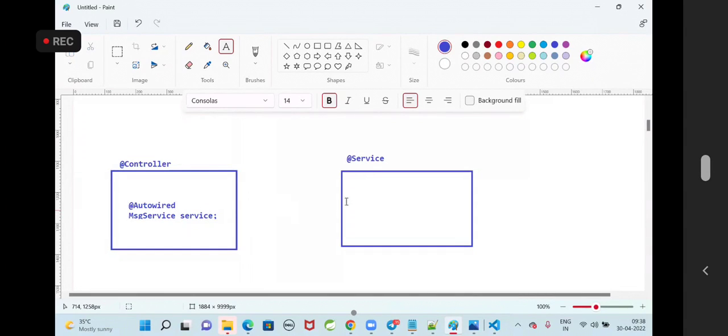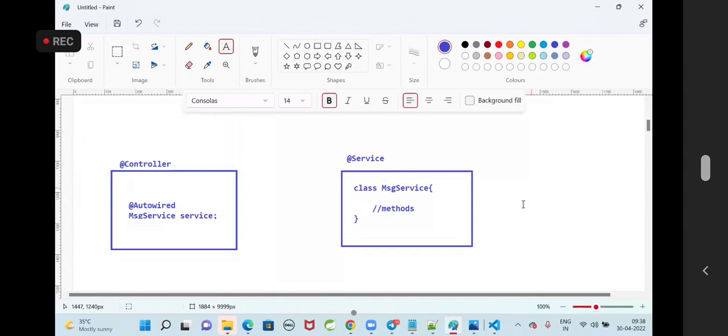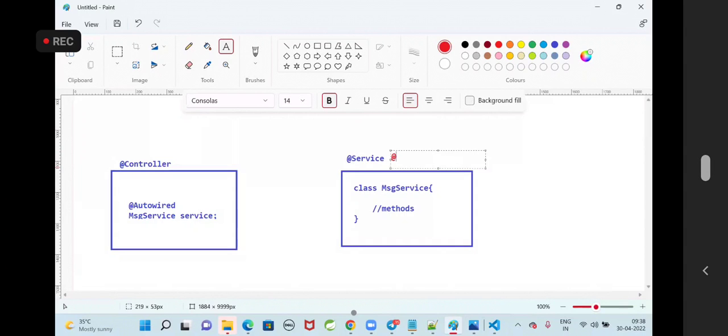Here the class is MessageService, and its methods will be available. This is how we write it in Java, right? Now let me remove it. Instead of @Service, here in Angular I am using @injectable.